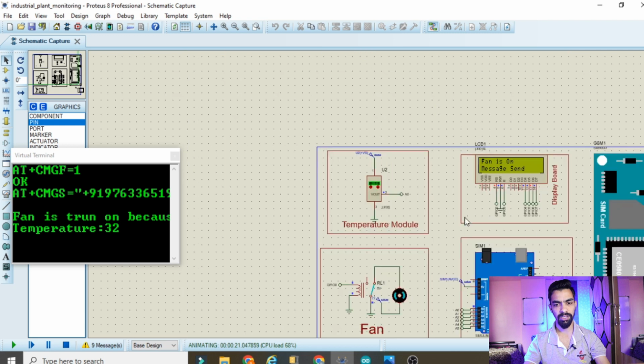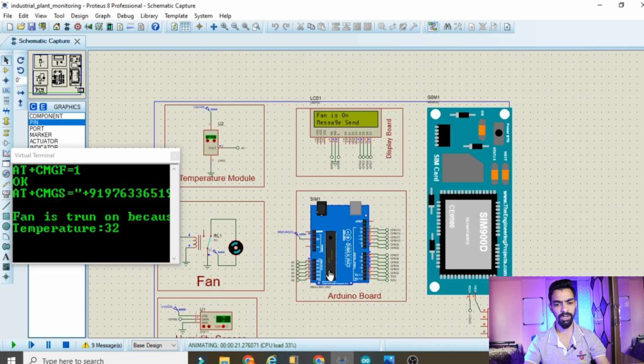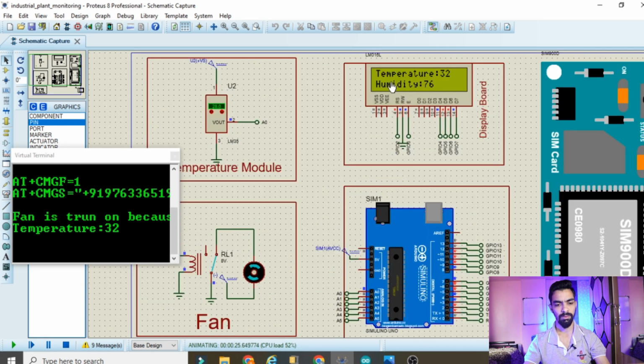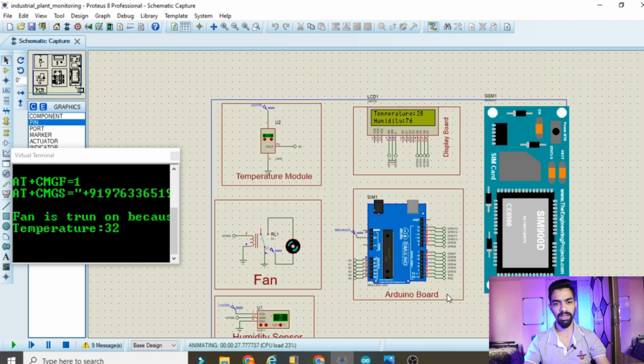Now the temperature is 28. Again wait for some seconds, so that the Arduino captures the 28 degrees Celsius temperature. Now you can see the fan stops rotating because the temperature is 28. So this is the complete idea behind this project.